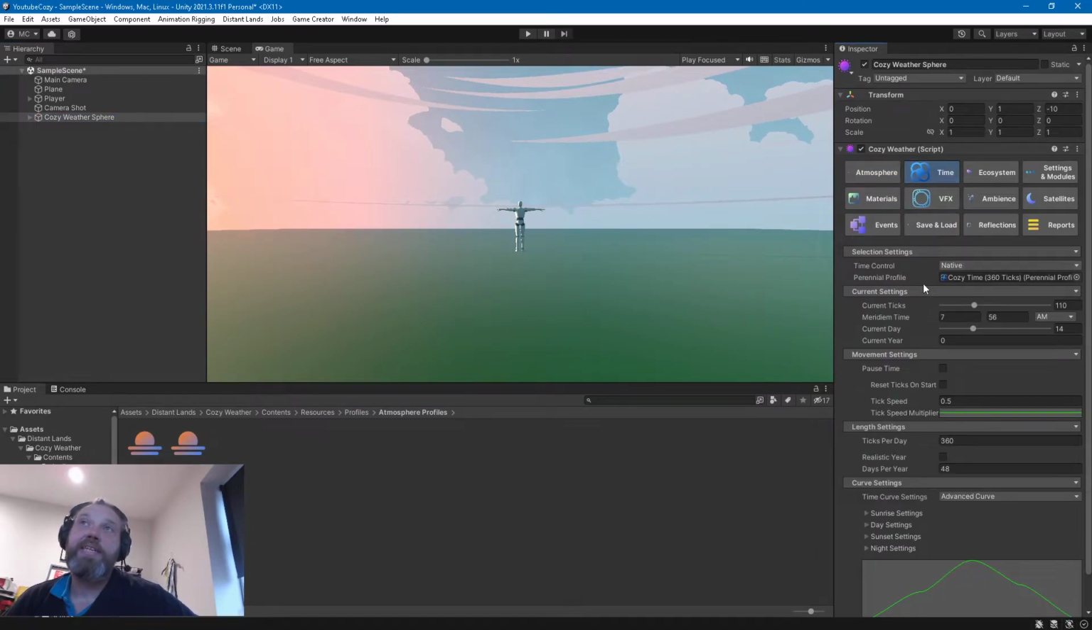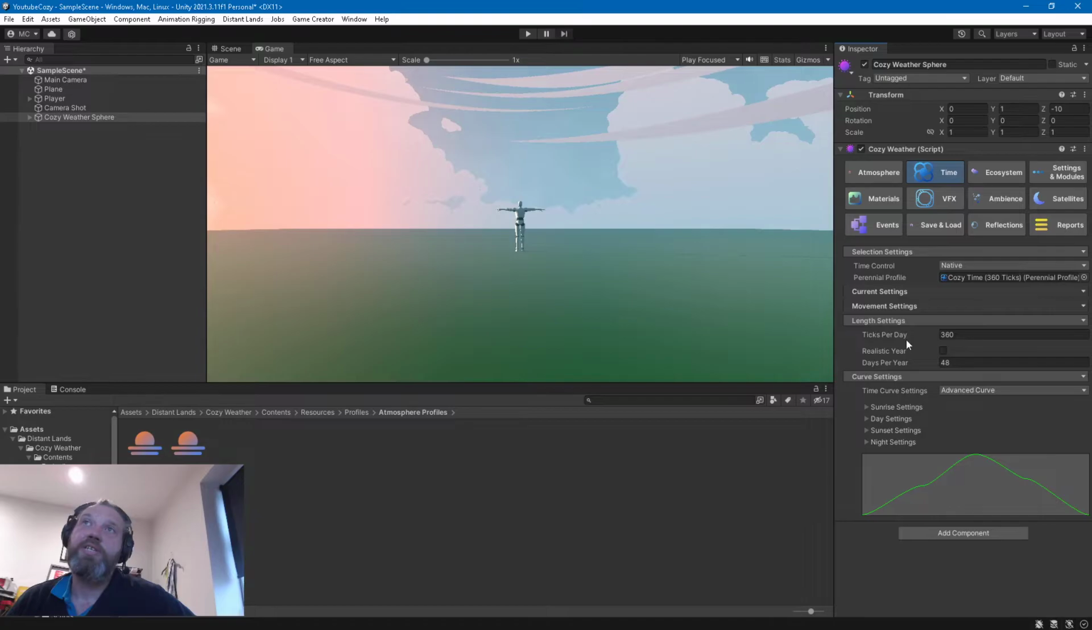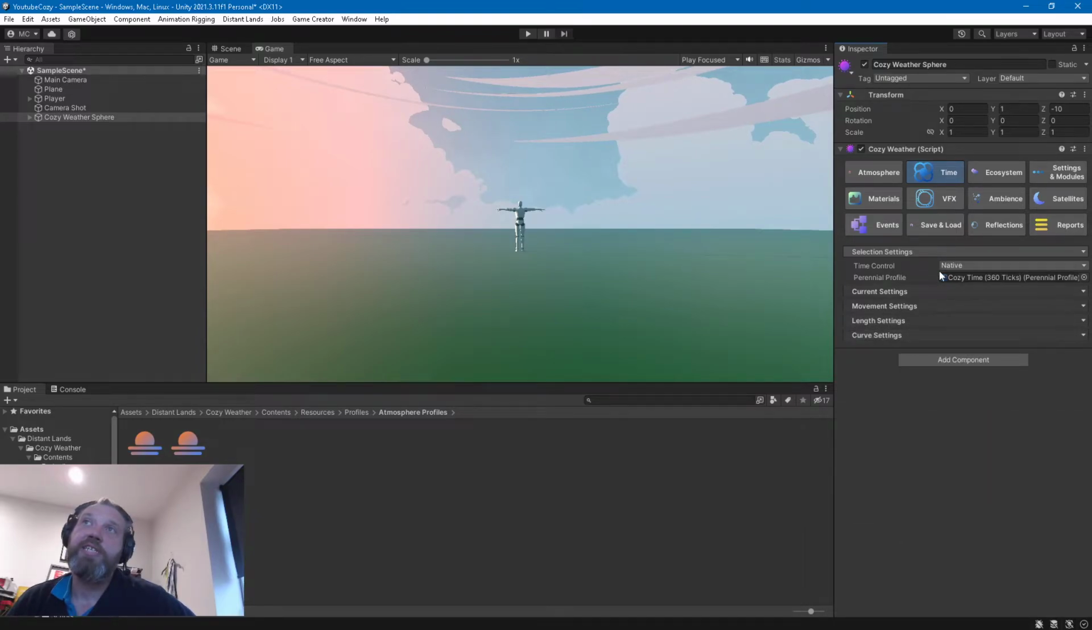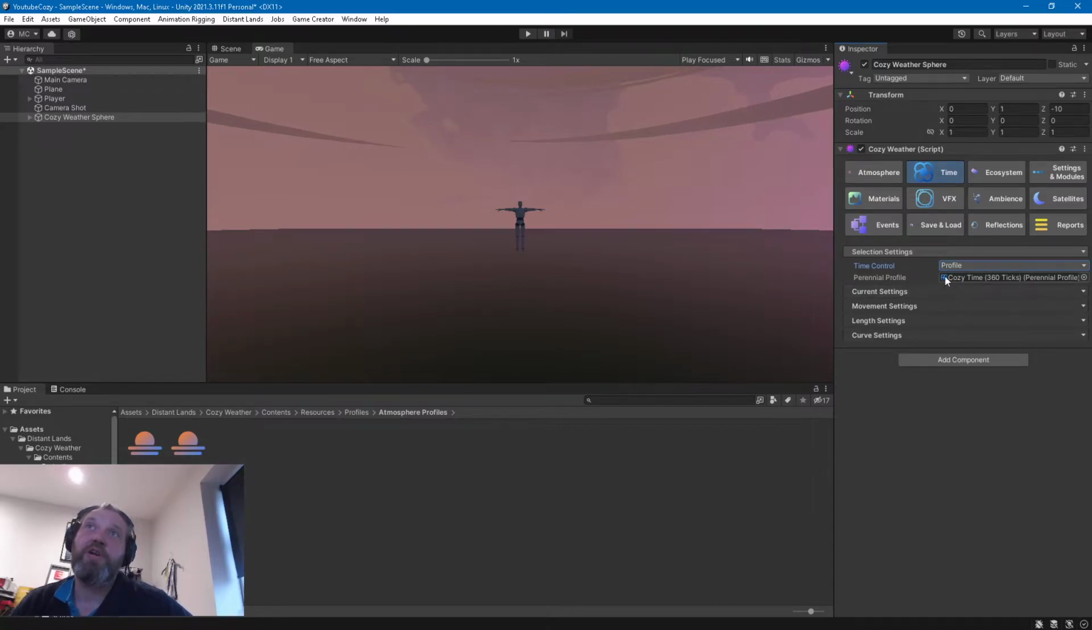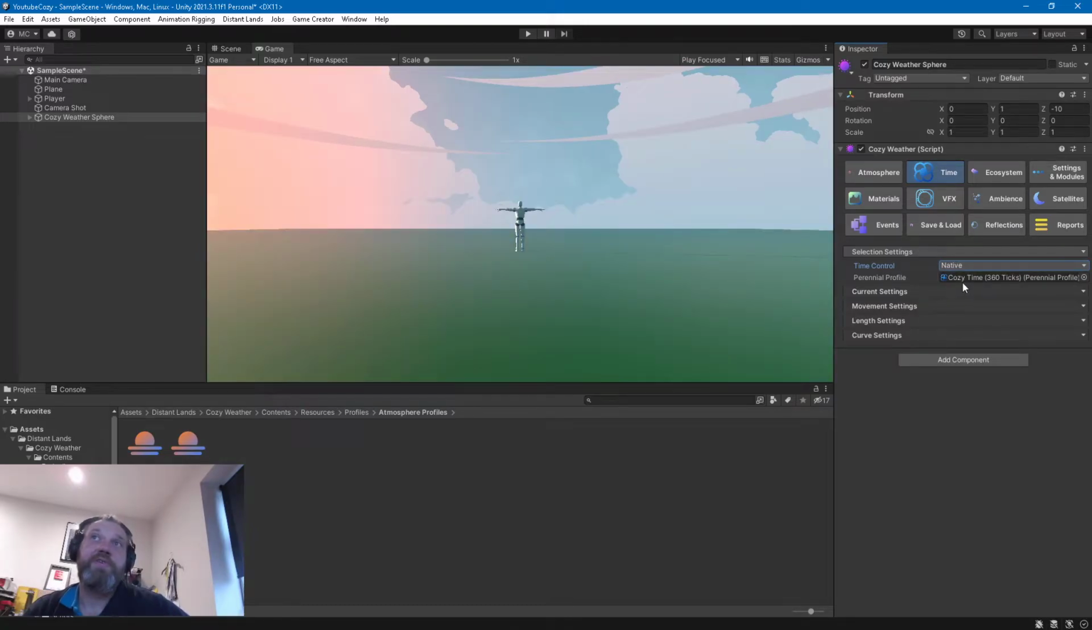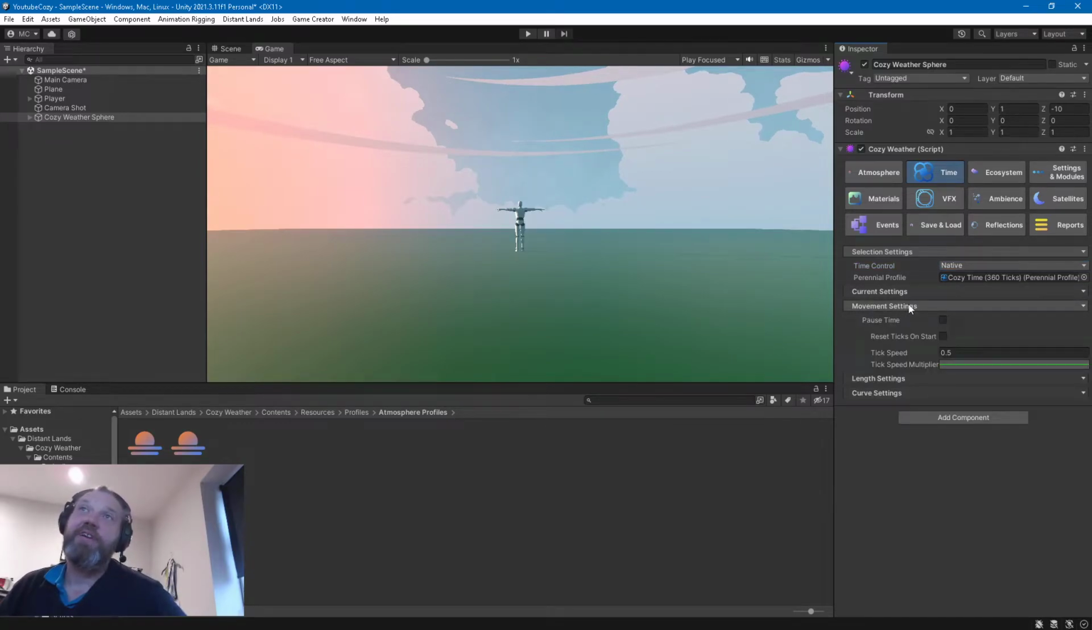Time, again, it's the same. So it's all based on these profiles. You can see there's a time profile here. We can change it to profile, so it's following the profile rules, and they're listed here. Or we can use native. Native, not sure, but I guess it's what I'm currently setting, right?